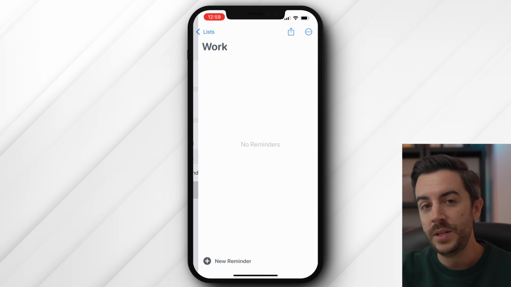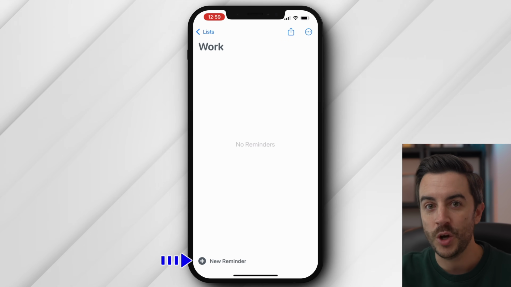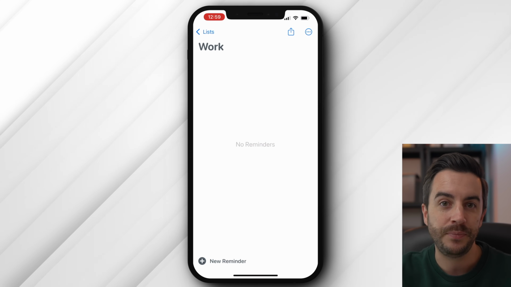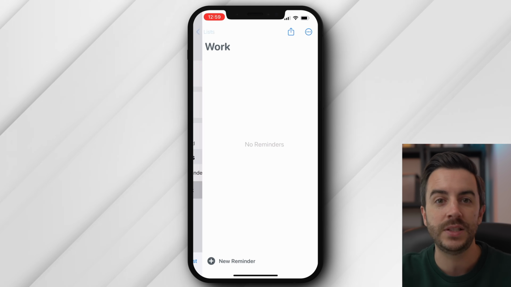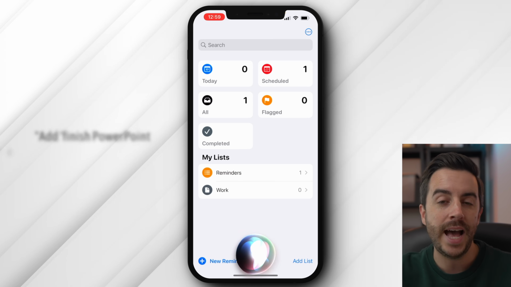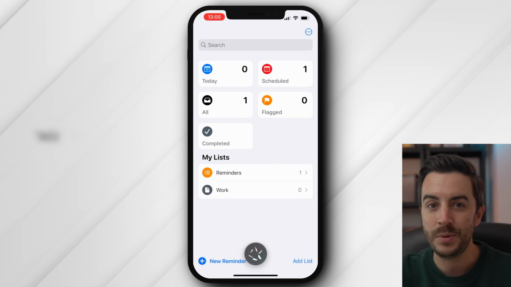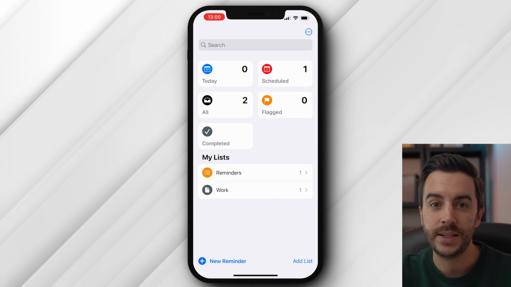So I'll tap into the work list and notice that down here in the bottom left of the screen, we've got the option to add a reminder, just like we had in the previous reminders list. You could do that if you want to, but I'm a believer of making things easy wherever you can, so I'm going to suggest instead that we use Siri. I'm going to enable Siri and say Add Finish PowerPoint Presentation to my work list. And look what happens. Siri adds a to-do item, not a reminder, to my work list.